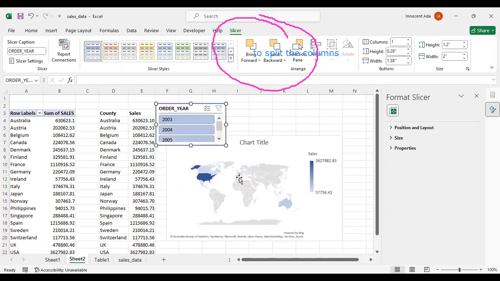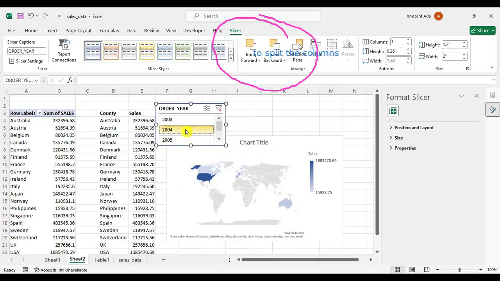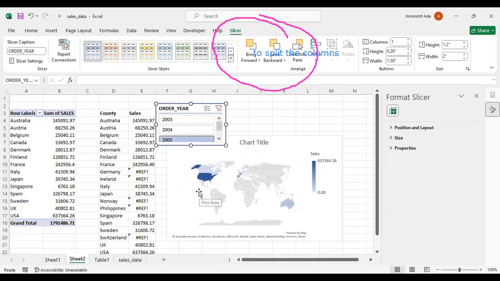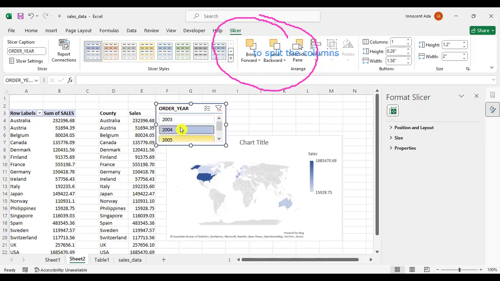Okay, so take a look at the chart. If I click on 2003, you are going to see the effect on the map. I click on 2004, you are still going to see the effect and so on. So the reason here is that this was made possible because whatever affects the pivot table affects our new table and definitely will affect our map.